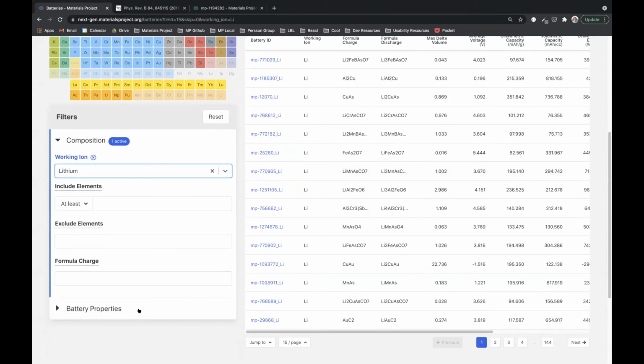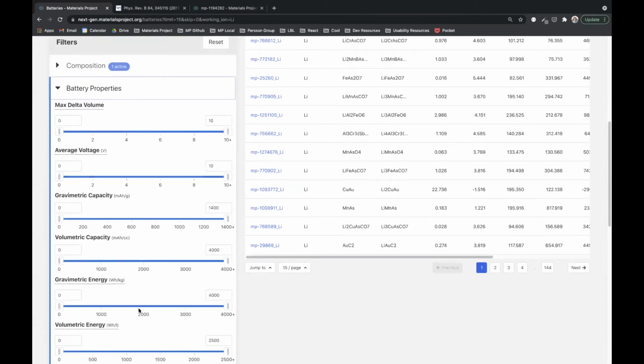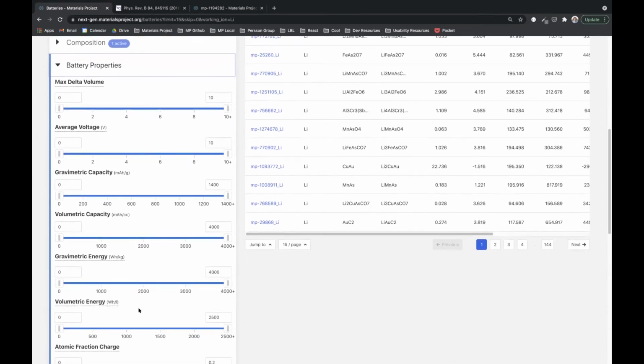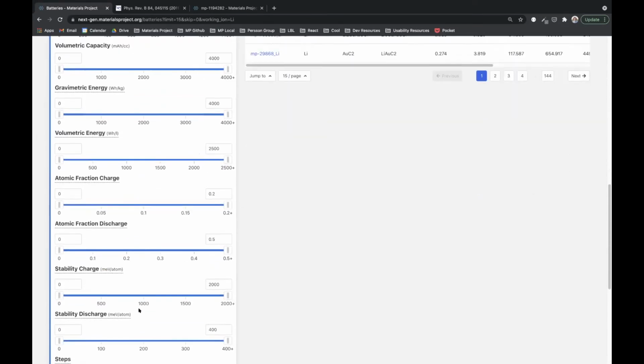And you can also see in the battery properties section of the filters, there are a number of different properties that you can use to further refine your results.